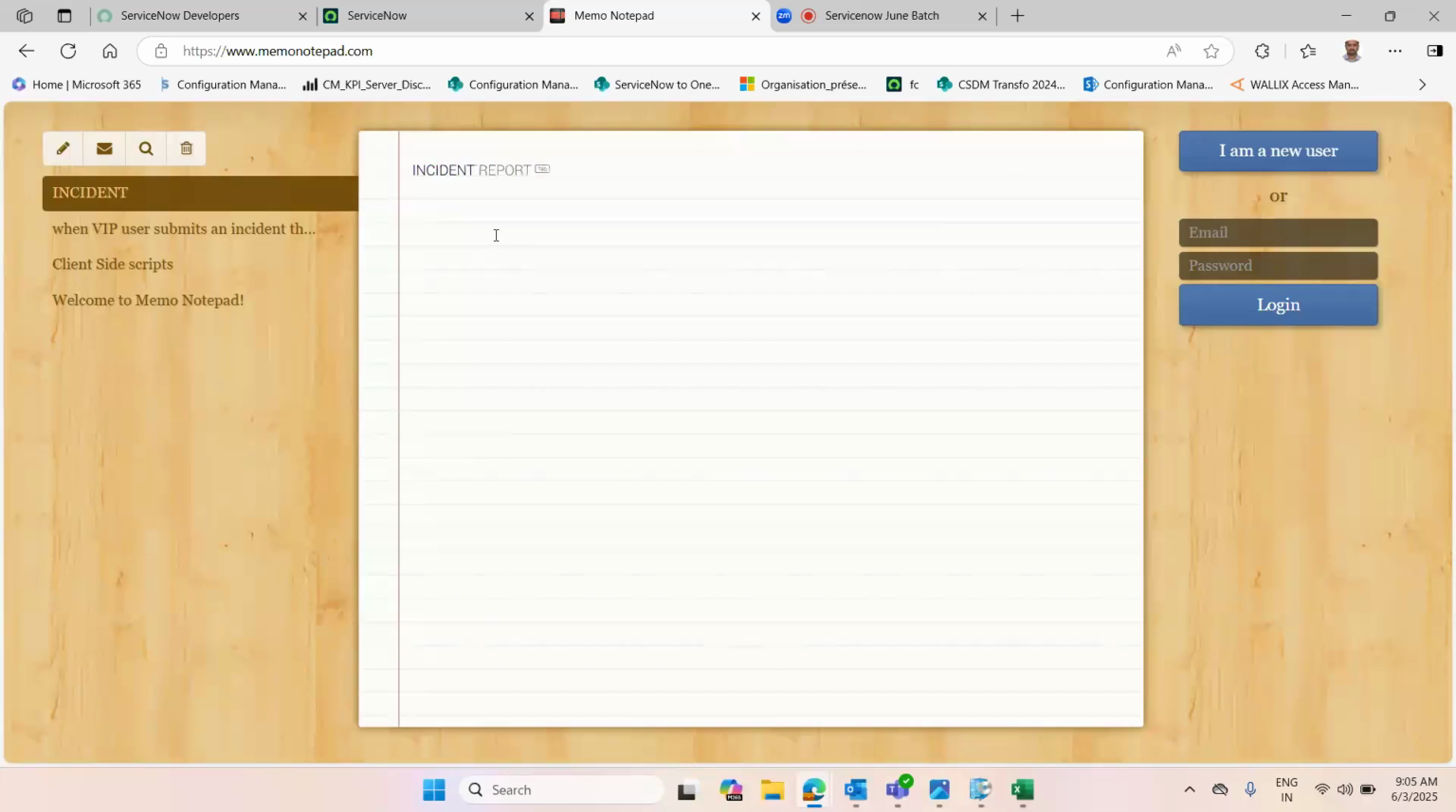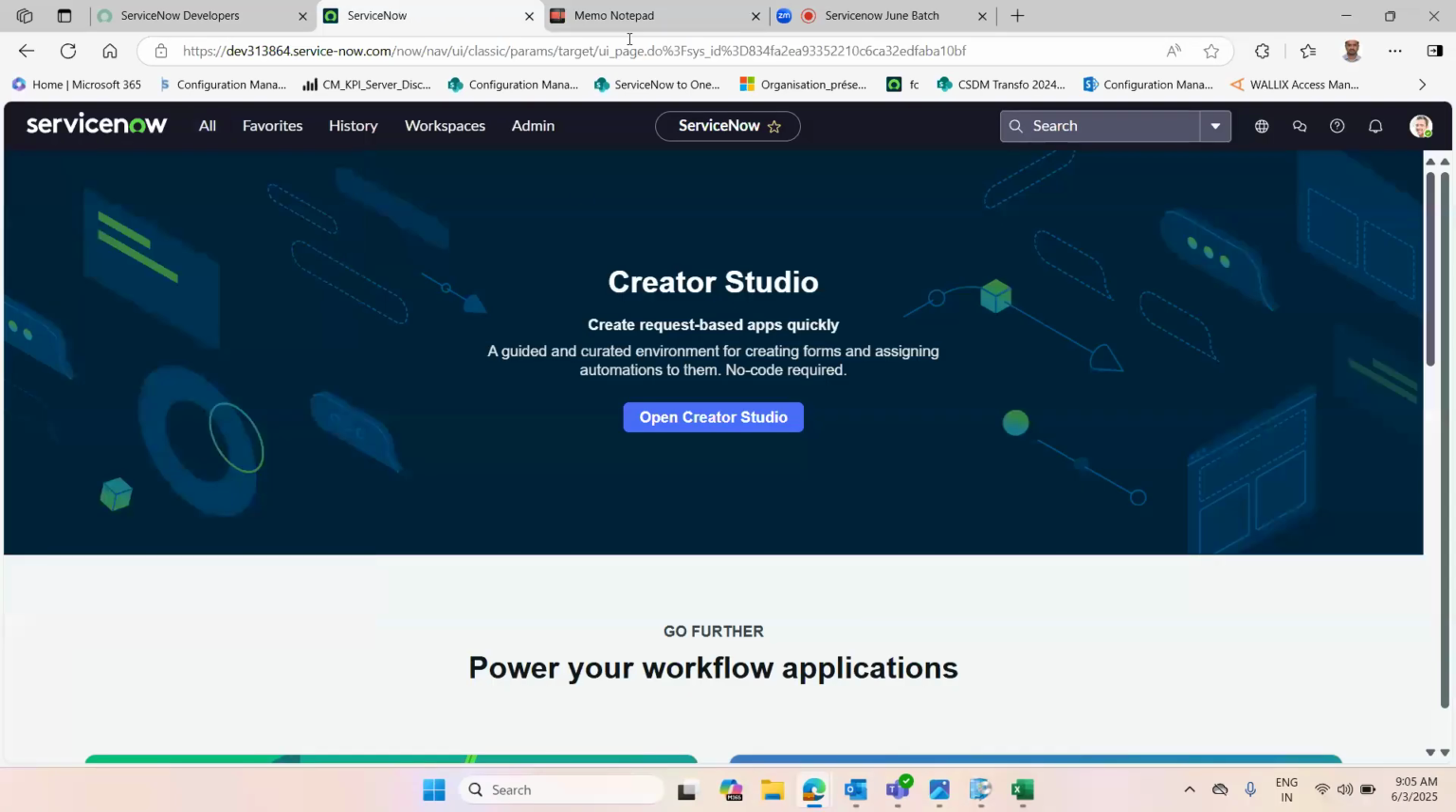One is incident, problem, change management, service catalog. So these are some of the applications we have, and you can access these applications.